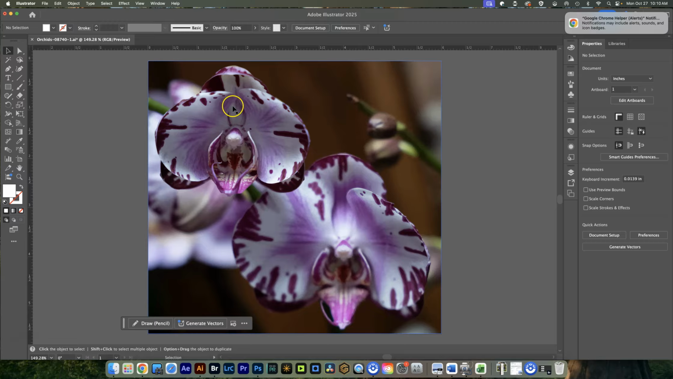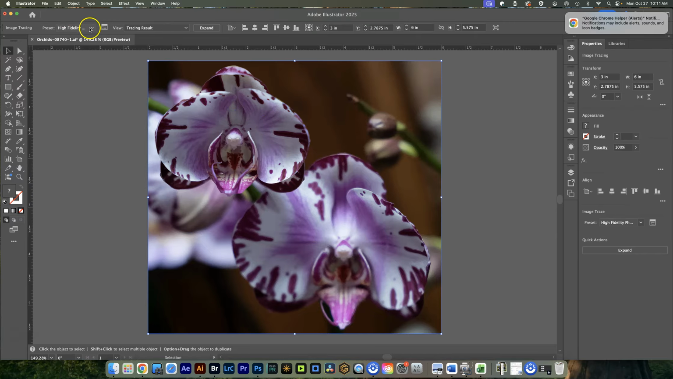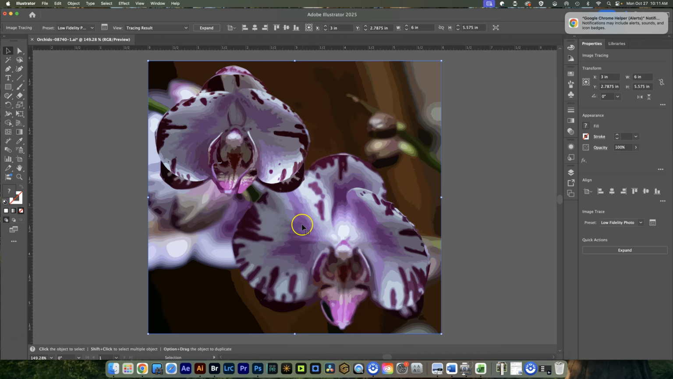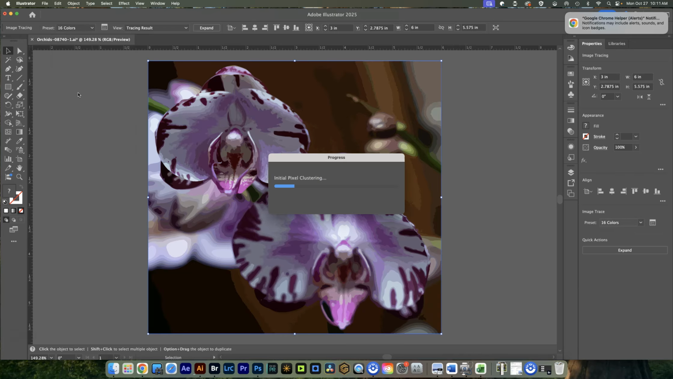But anyway, we're going to go back here. I want to click on this. We're now at high fidelity photo. What if I just go to 16 colors? Well, let's go to low fidelity photo. And it'll have to go through the same routine. And now you can start seeing the boundaries, because it's only allowed to use 16 colors. Or no. Low fidelity. Never mind. It's like 32 or 64 colors. The high fidelity photo, I don't know that there's a limit on it. So let's go to 16 colors.